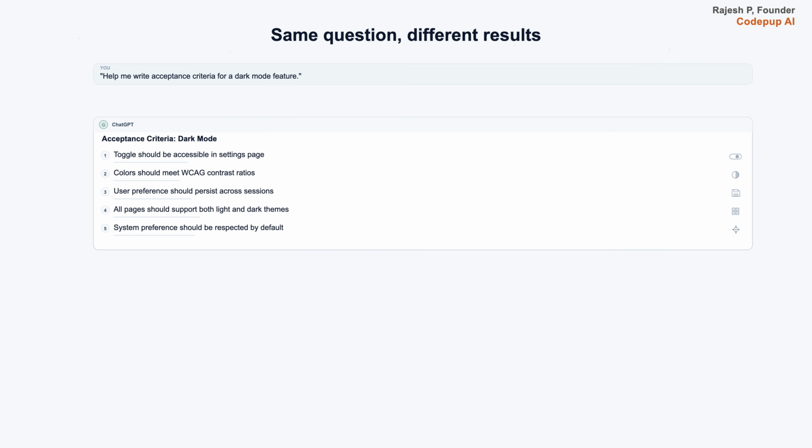Let me make this concrete with an example. You open ChatGPT and type, "Help me write acceptance criteria for a dark mode feature." ChatGPT gives you solid generic criteria. Toggle should be in settings. Color should meet contrast ratios. User preference should persist. All true, all reasonable, and none of it specific to your app.